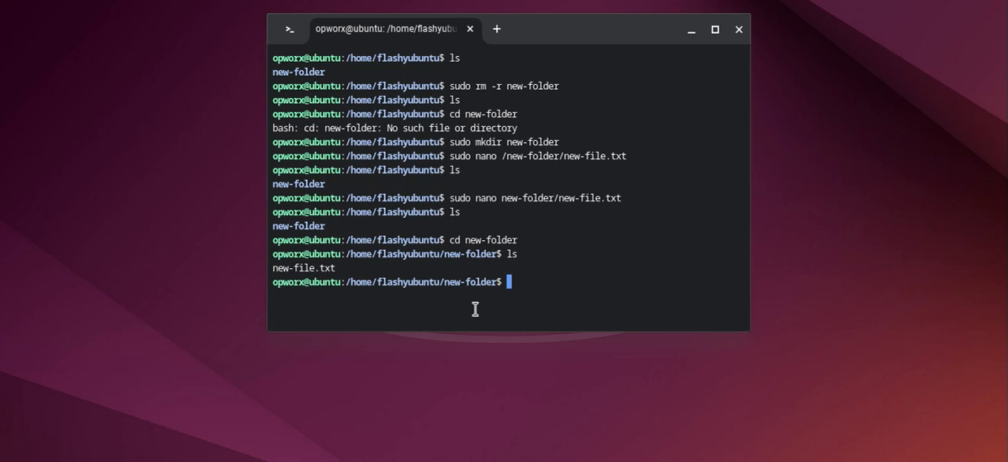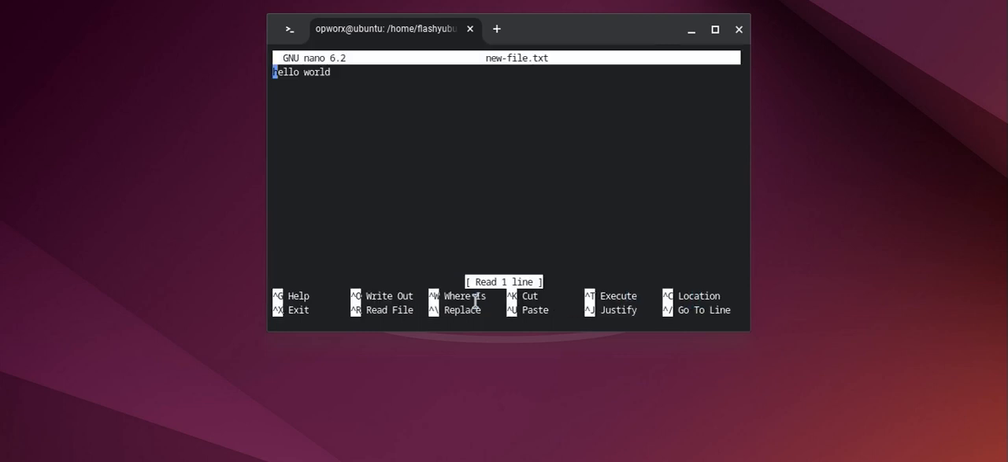Now we want to see what's in there, but we don't want to edit it. So we're going to use one more command before we end this video, and that is cat. And we're going to put new file.txt. And you'll see the output of what is in the file here without being able to edit it. Once again, if we want to edit, we would do sudo superuser nano new file.txt, and we can edit it again.